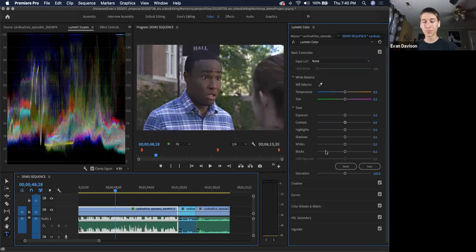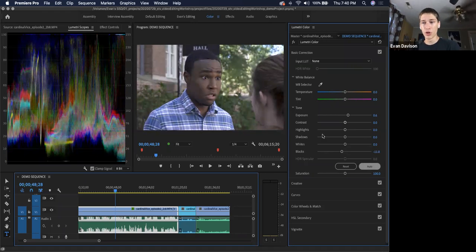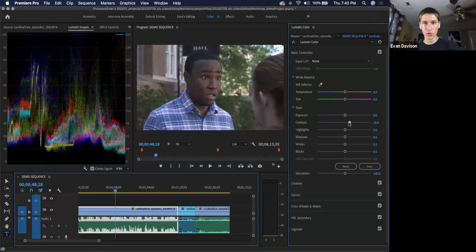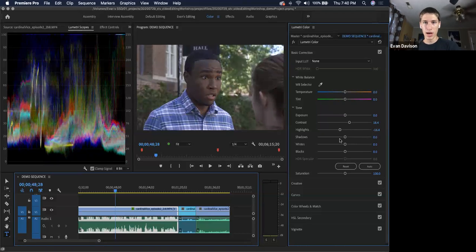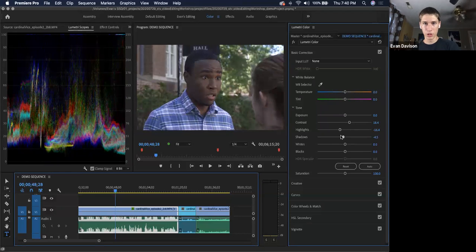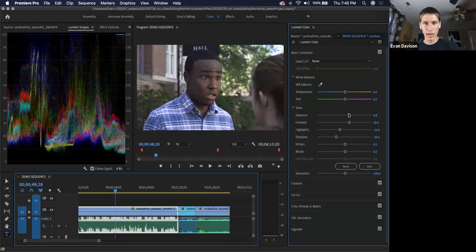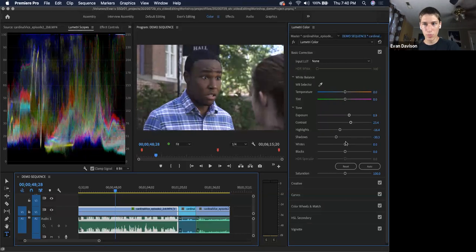So when you jump in here, you can click auto and see what Premiere does. Premiere actually didn't do all that much. It brought up the exposure a little bit, and it brought down the black levels just a little bit. But I'm not a huge fan of that. So if I was going to do it, I would bring up the contrast, bring down the highlights just a little bit, bring down the shadows as well, and then bring up the exposure to match. A little bit more contrast, whites just a little bit.